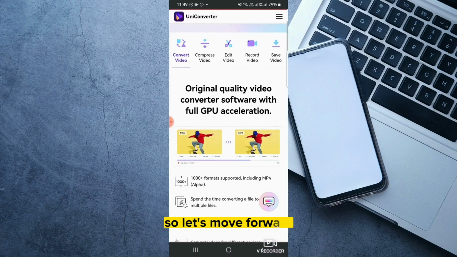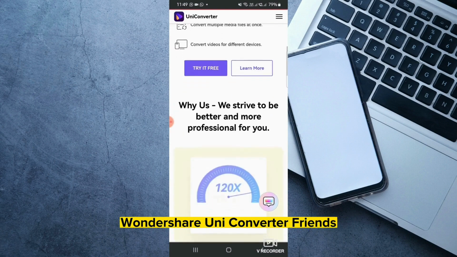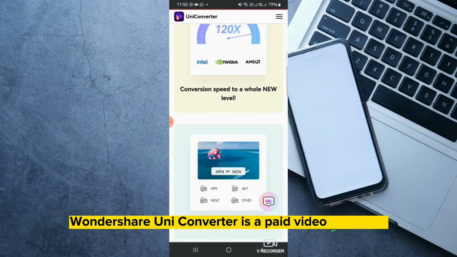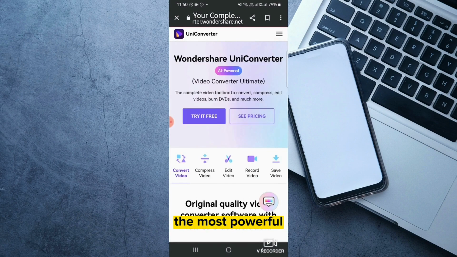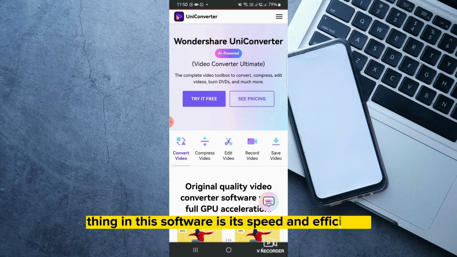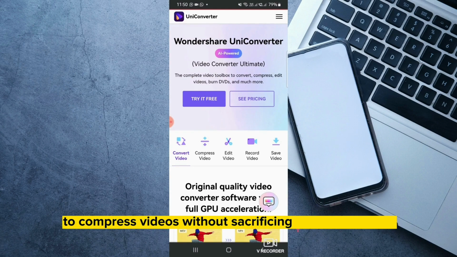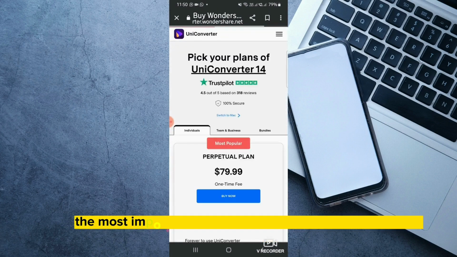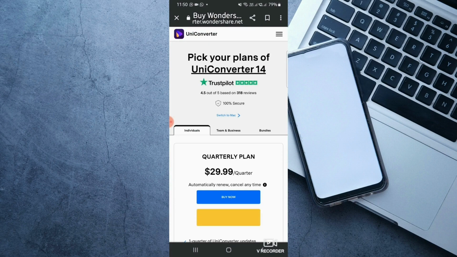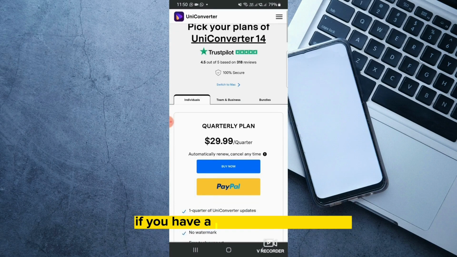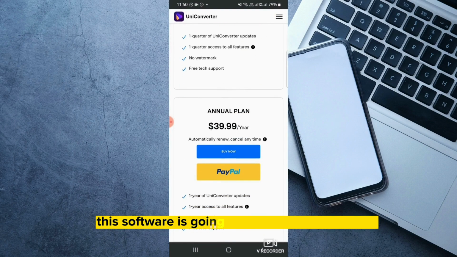So let's move forward. Our third video compressor on our list is Wondershare UniConverter. Friends, Wondershare UniConverter is a paid video converter software that's available for both Mac and Windows. The most powerful thing in this software is its speed and efficiency, as well as it has a unique ability to compress videos without sacrificing too much quality. The most important feature of Wondershare UniConverter is its ability to batch compress videos, which can save you a lot of time if you have a lot of files to work with. So friends, if you have a good budget, this software is going to be very helpful for you.